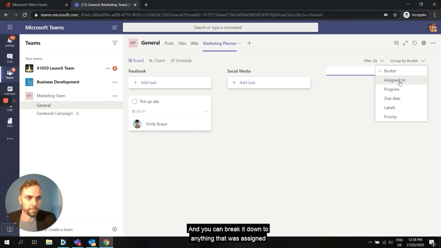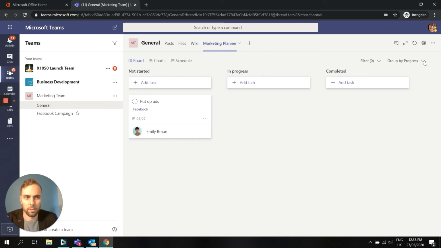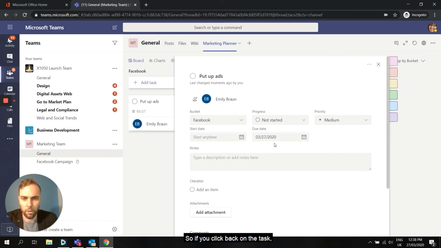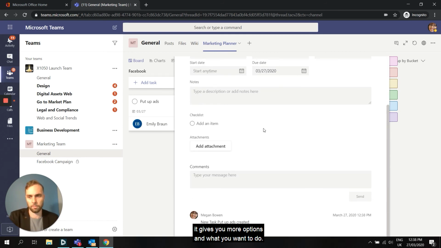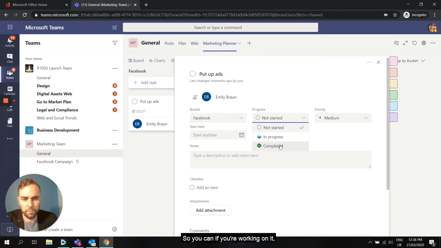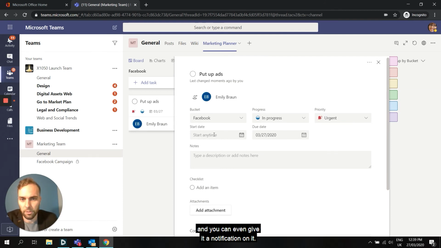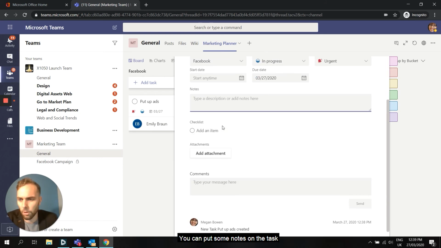And you can break it down by anything that was assigned, whether it's assigned to you or to anyone else, and the progress of it. So if you click back on the task, it gives you more options. If you're working on it, your staff can set it to in progress. You can choose the priority of it, so if it's really urgent, you can change it there, and you can even get a notification on it. You can put some notes on the task and create some checklists as well.